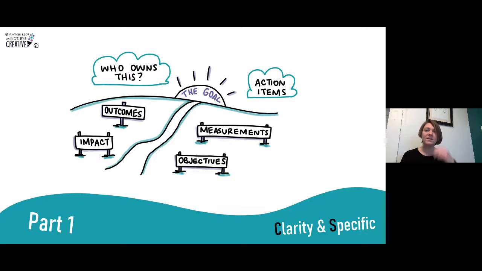You know, what are the things? How are we going to capture this information so that we see what it is that we need to do? Like, what are our next steps? What are those action items? How are we measuring? What's our measurements going to be? What are our objectives? What are the outcomes? What's the impact that we're trying to have?